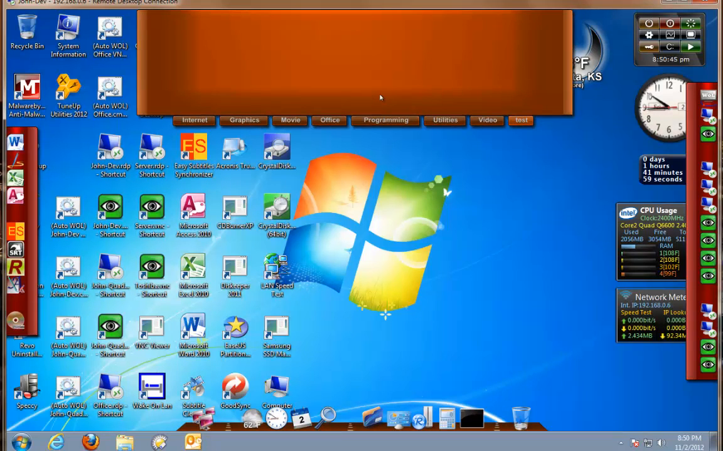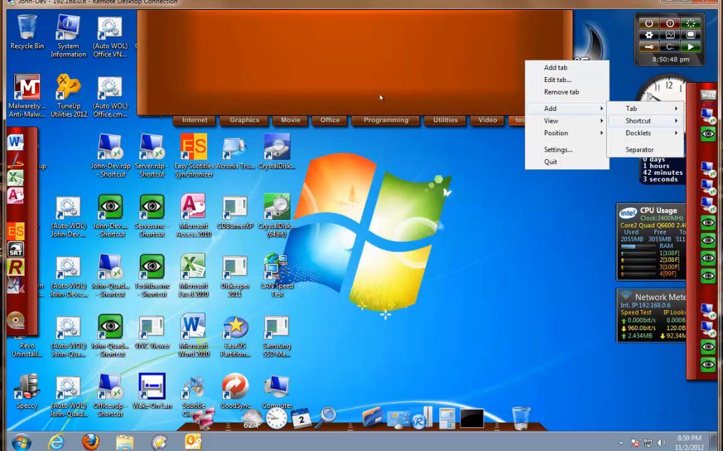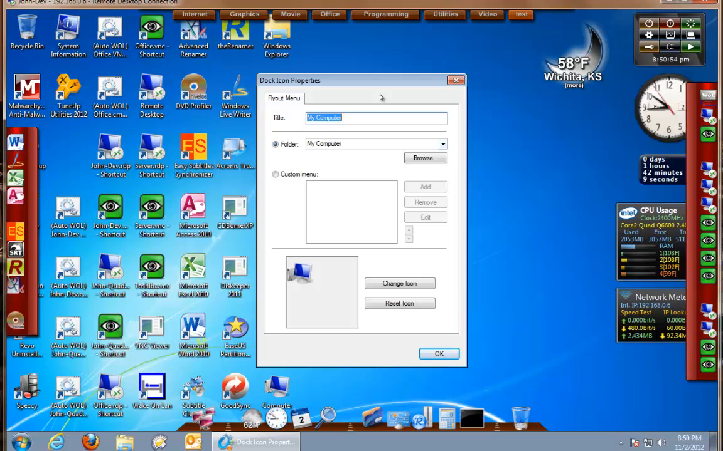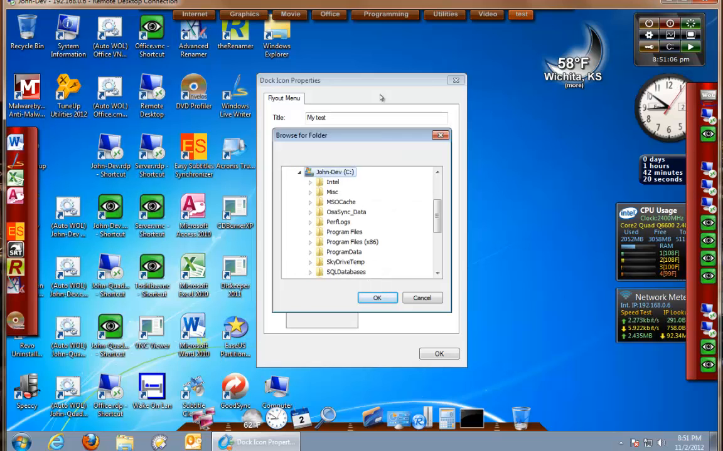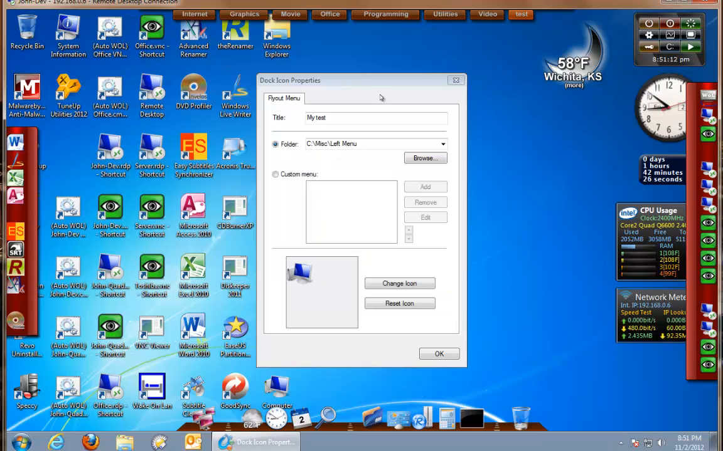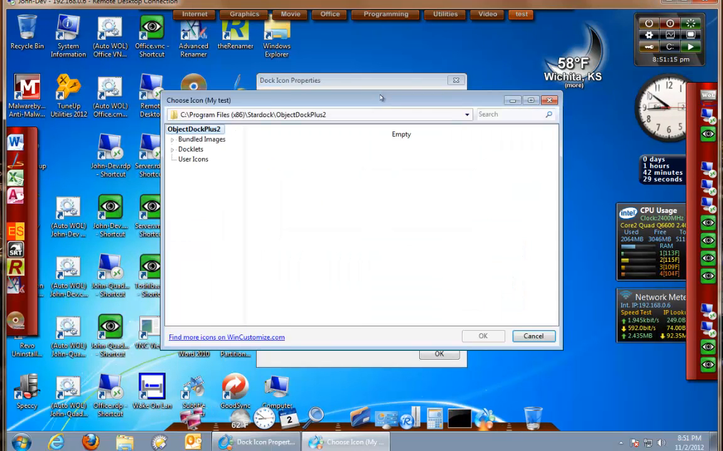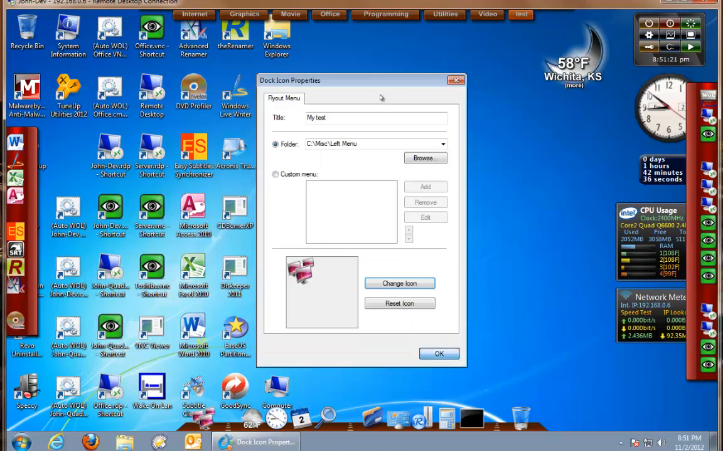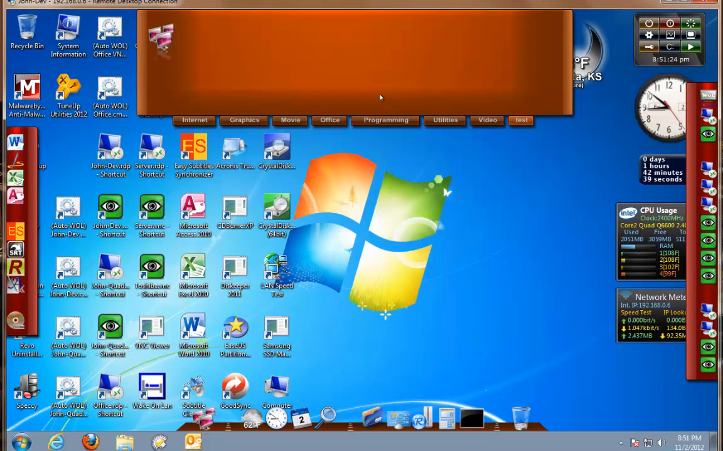Well, in our test tab here, if we do an add and use a docklet for a flyout menu, test or whatever, and then go pick a folder. In this case, I'm going to use one of my left menu over here. So we just created a flyout menu that will display the contents of that particular folder.